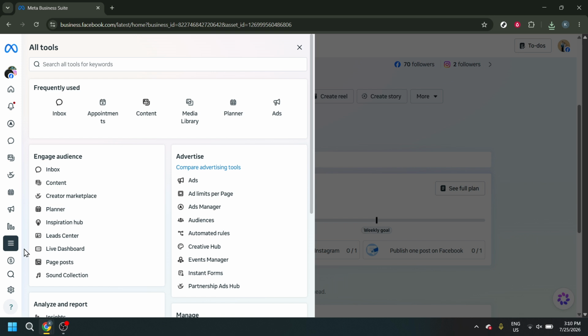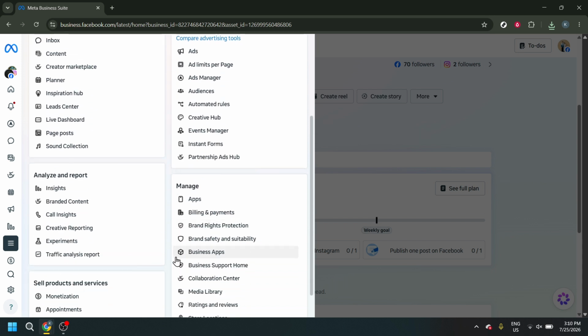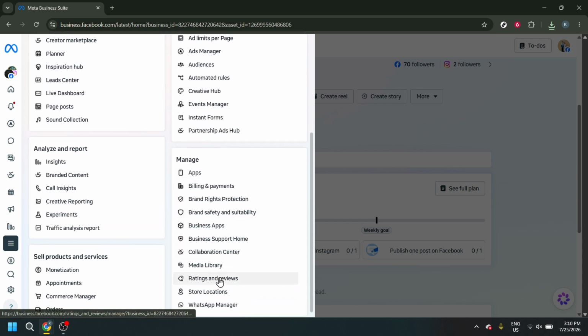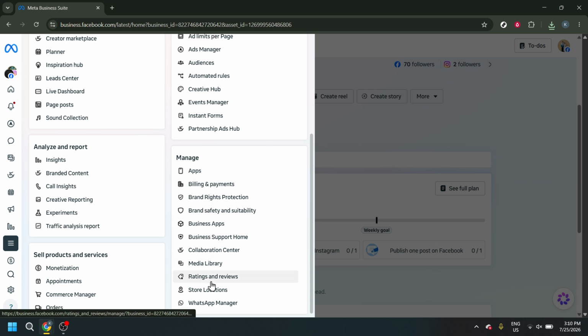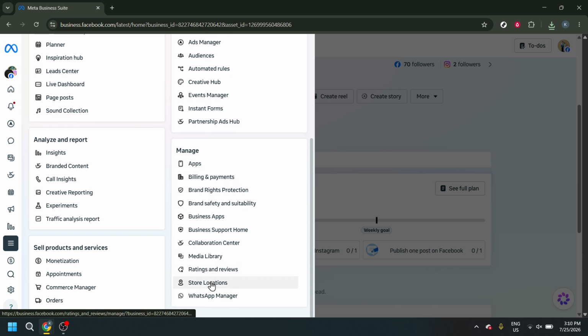Once the full Tools menu opens, navigate to the Manage section. This area contains the resources related to organizing and controlling your business content and assets. Taking a second to familiarize yourself with this section can save time later, especially if you return to it often.